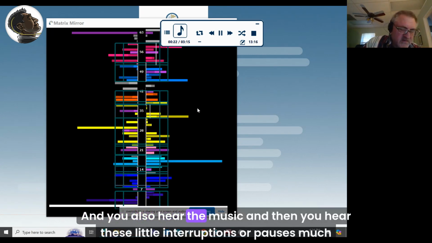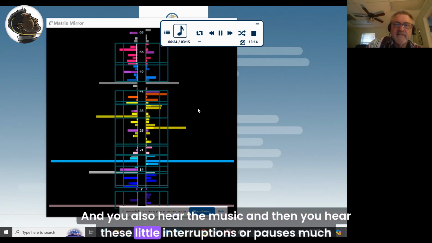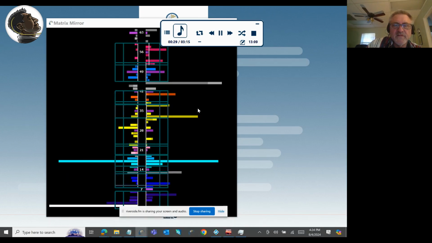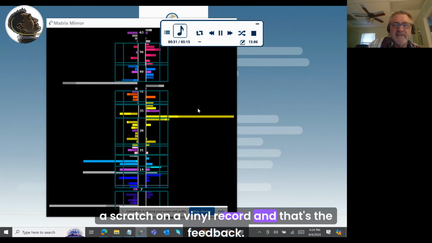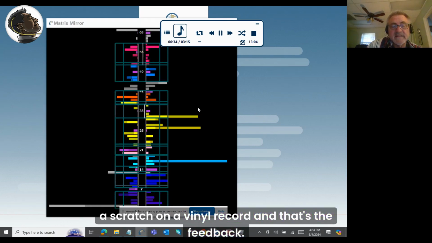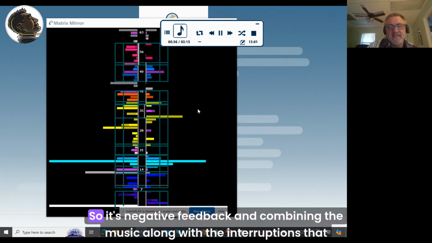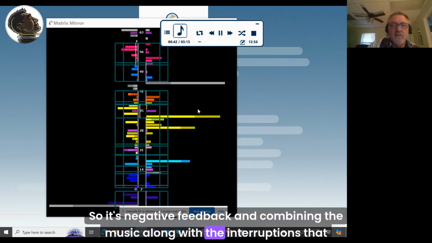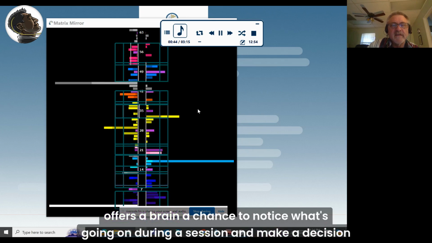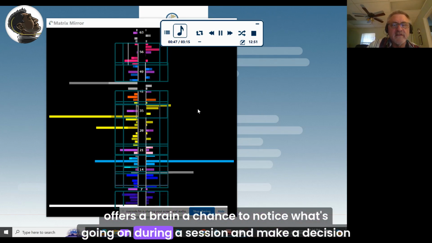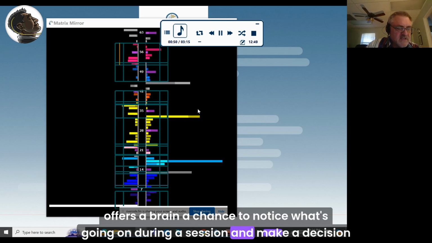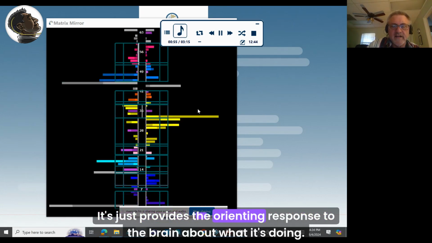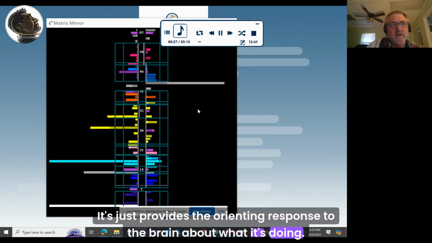You also hear the music, and then you hear these little interruptions or pauses, much like a scratch on a vinyl record. That's the feedback. It's a takeaway of information. So it's negative feedback, and combining the music along with the interruptions offers the brain a chance to notice what's going on during a session and make a decision on whether to respond to that or not. It just provides the orienting response to the brain about what it's doing.